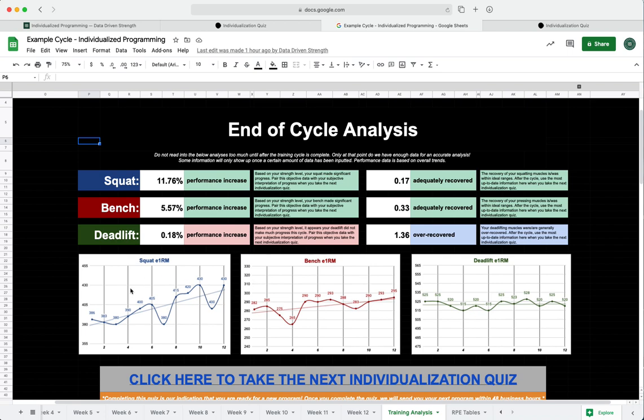Squat, we saw a really, really good increase. Bench, we saw a pretty dang good increase as well. And deadlift was kind of flat. We saw a 0.18% performance increase, but that's in the red. That's not really something that's desirable. We also help you out with some recovery information based on questions you answer throughout the 12 weeks of the training cycle. And you'll use this information, as well as your own subjective input, when you take the post-cycle individualization quiz, which will be linked for you down here upon completion of the training cycle.